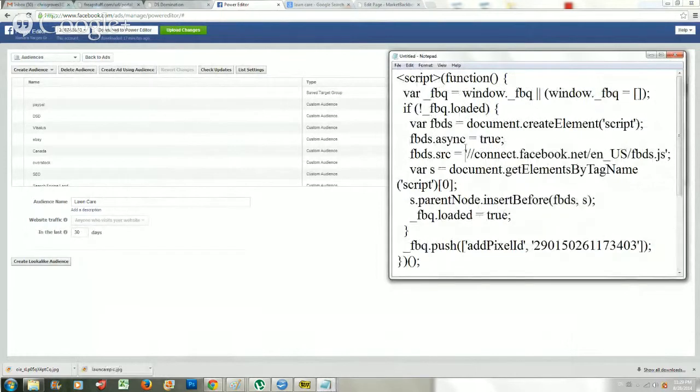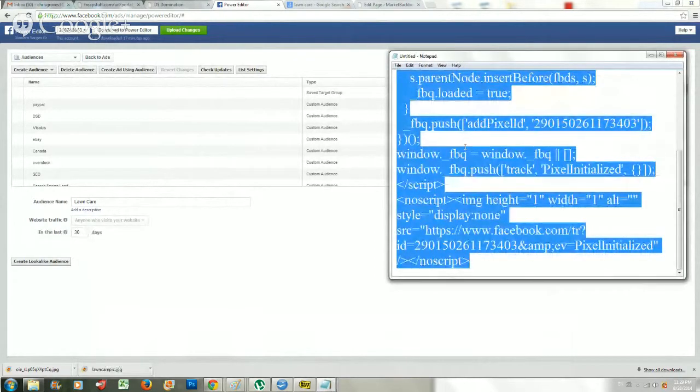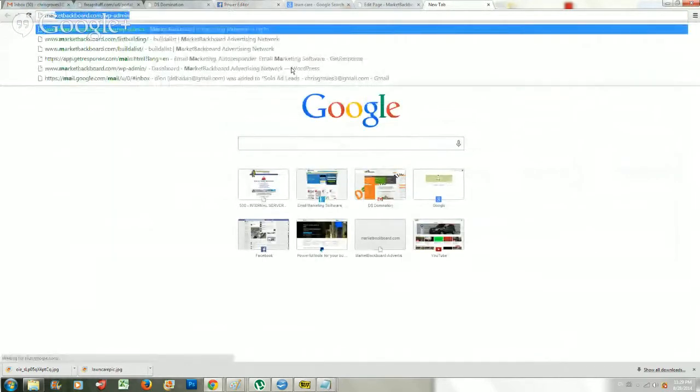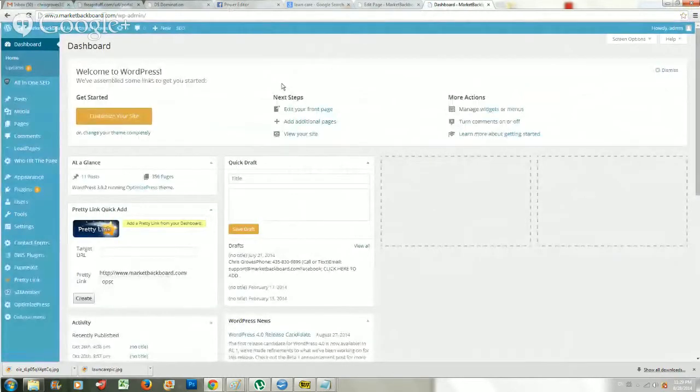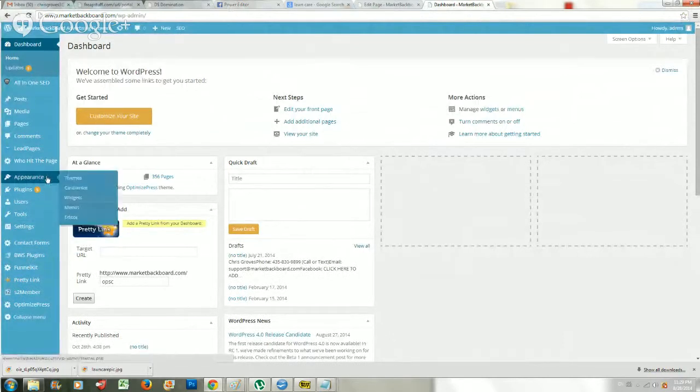Now, where this goes is you need to be able to have either your webmaster or yourself put this in the header tags. If you're using WordPress, you'll be able to do that very easily. In fact, I will actually show you how I do it. I'm going to log into my WordPress site. A lot of people use WordPress for their website, so if you are using WordPress, this will be pretty easy. So what you do is when you log into WordPress, you go to Appearance and you go to Editor.